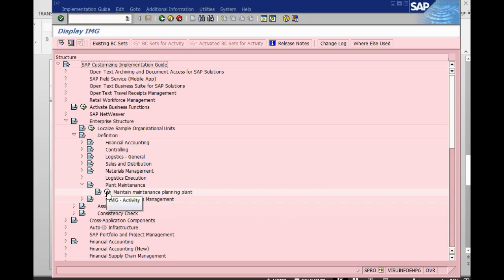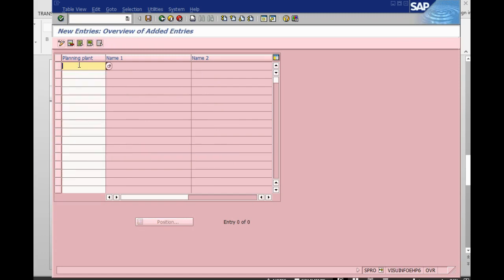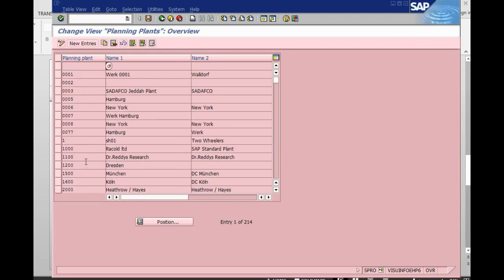So in the definition, we come into the maintenance planning plant. Click on the execute button. Here it is going to open. My plant is already here, 1000. So I'm not going to do anything, but I'm just going to show you how it is done. If you have a new plant, it should already be created. So you just go to new entries, give the number, and save. That's it. It will be set up as a planning plant.